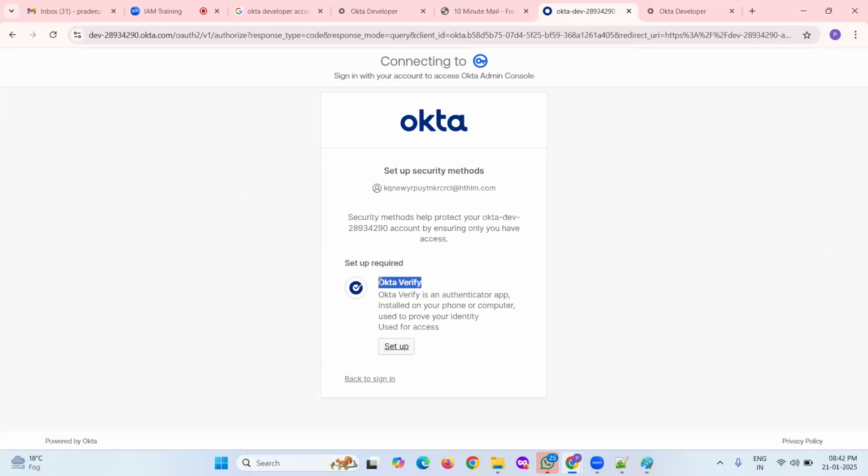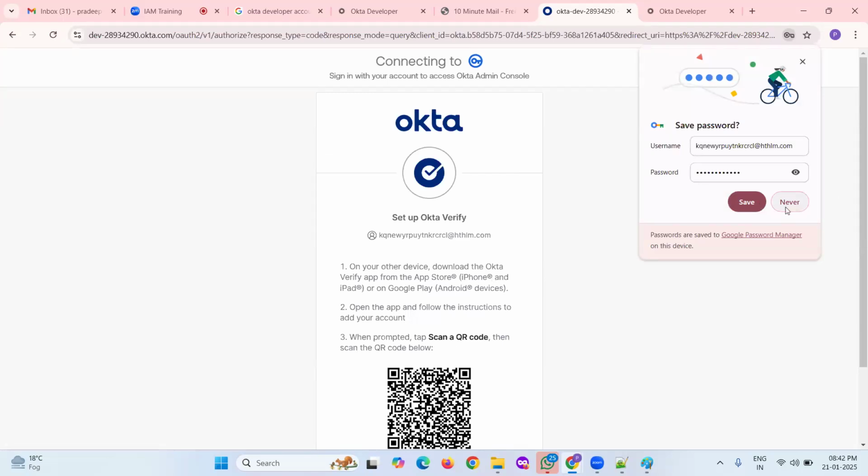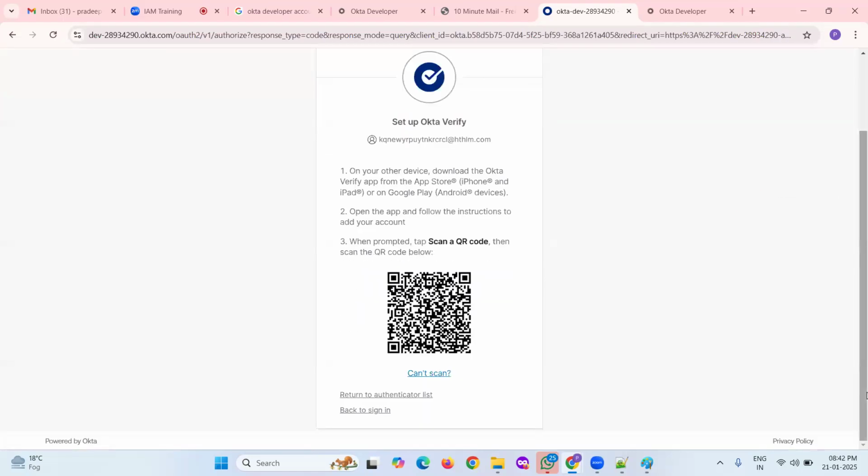Okta Verify is just a mobile app. You can install it on your iOS or Android mobile from the app stores. Once you click on setup, it will show you a barcode, I mean a QR code, which you need to scan from the app that you installed so that it gets registered. I'm just scanning this.